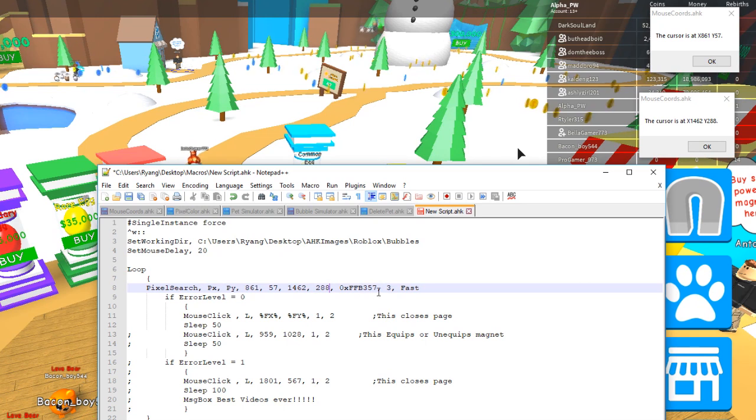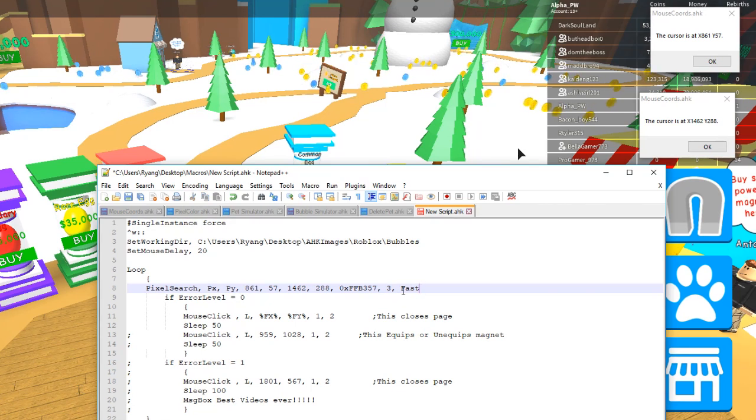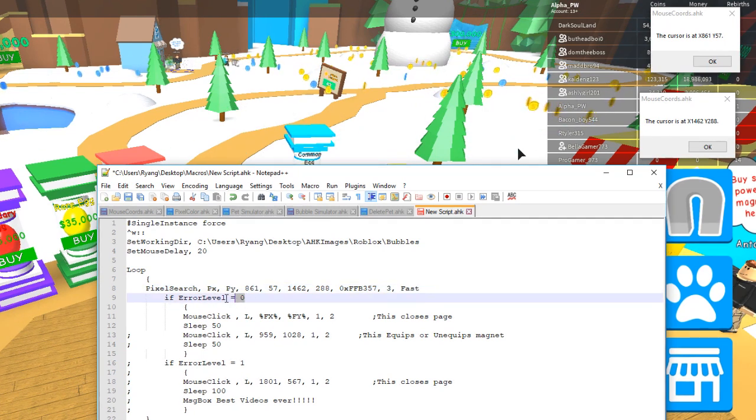We have the color it's going to search. This is the variation it can be off. So a variation of 3, I'm good with that. I'm hoping it doesn't see the coin as it spins, because we'll get a kind of cool little mouse effect if it doesn't. And fast. I always just leave it as fast. I don't use this very often. So if error level equals 0, you do need that. 0 means there was no error.